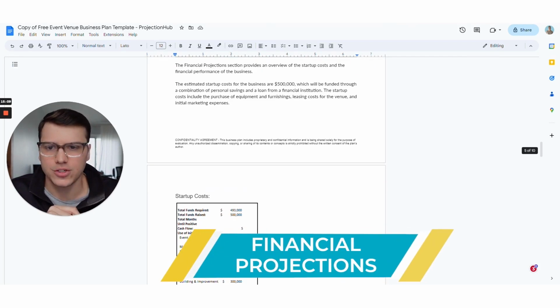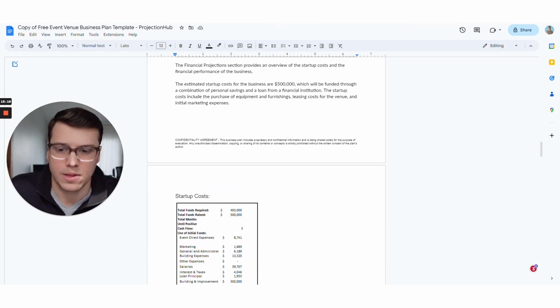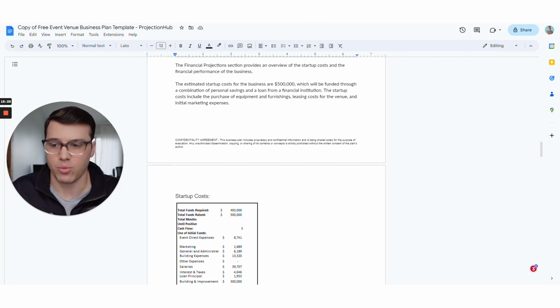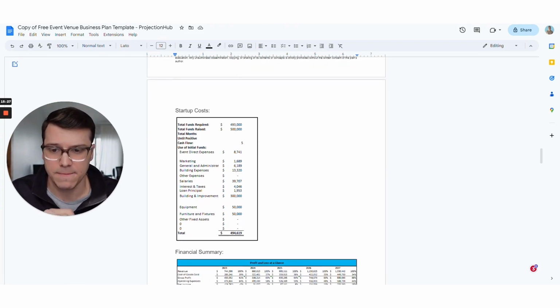All right, financial projections. Obviously, as I mentioned, we're biased. We think this is a pretty big deal. We're going to dig into this a little bit. So key point number 4 is not just to have financial projections. You need to have financial projections regardless, but I'll get into what key point 4 is here in a second. Just want to show you the section.